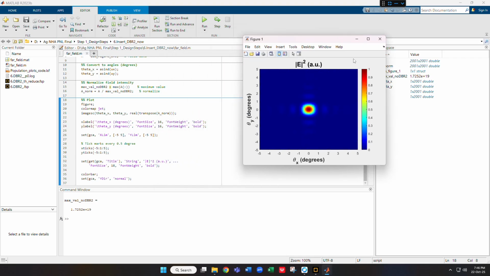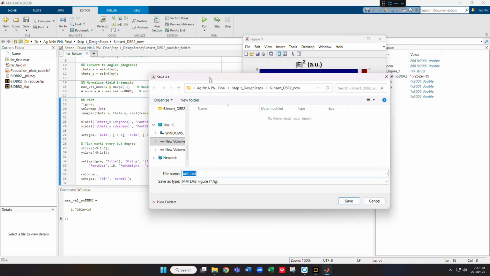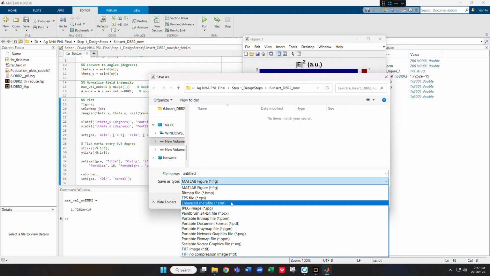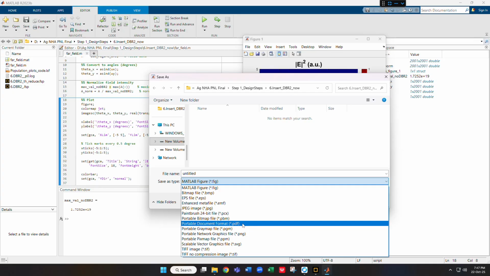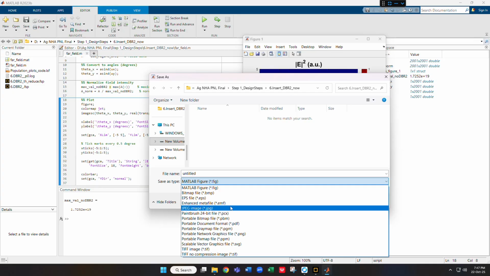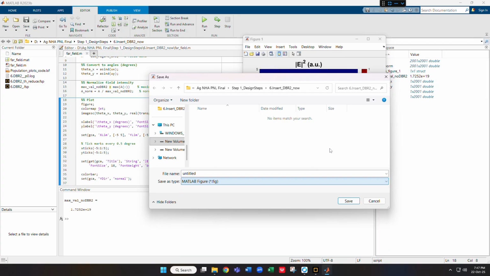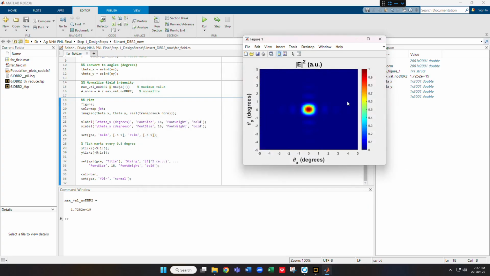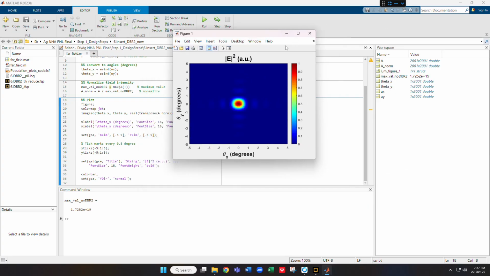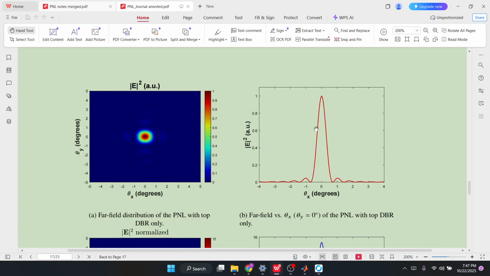Afterwards, if you want to use this in your paper or anywhere else, you can simply go to File and hit Save, and you can export it to any format, like .pdf or .png or .jpg. Okay, so this was our first part.